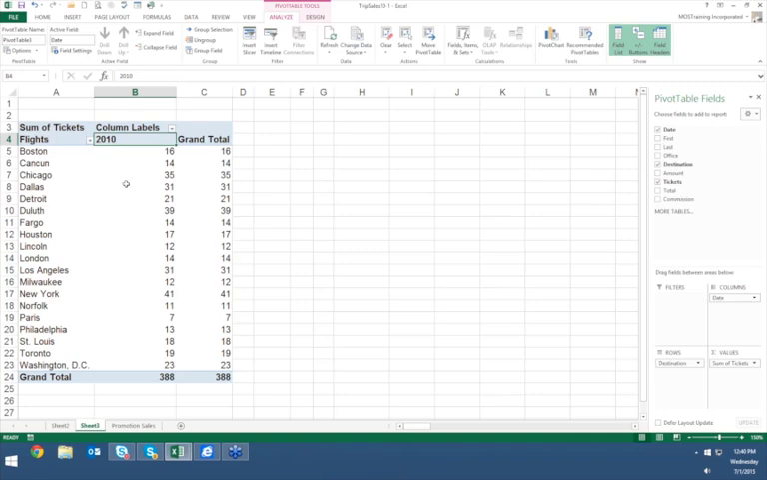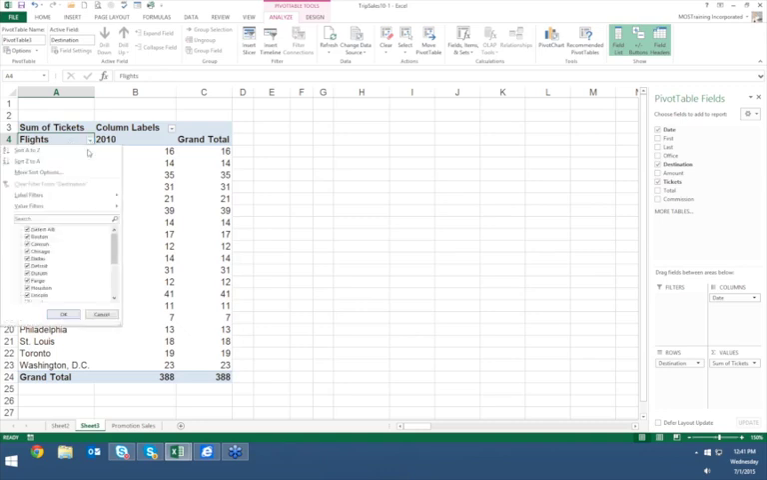Now let's look for a moment about the filters, especially if I were going to create maybe a pie chart. On the flights, if you were trying to focus on only specific ones that you wanted to analyze, well, that's where the filter comes in handy. Here's flights, here's your filter button, and I'm going to deselect all by clicking the square, select all. And at this moment, I'm interested in focusing on Cancun, London, New York, Toronto, and Washington, D.C. Now I'll click on OK.